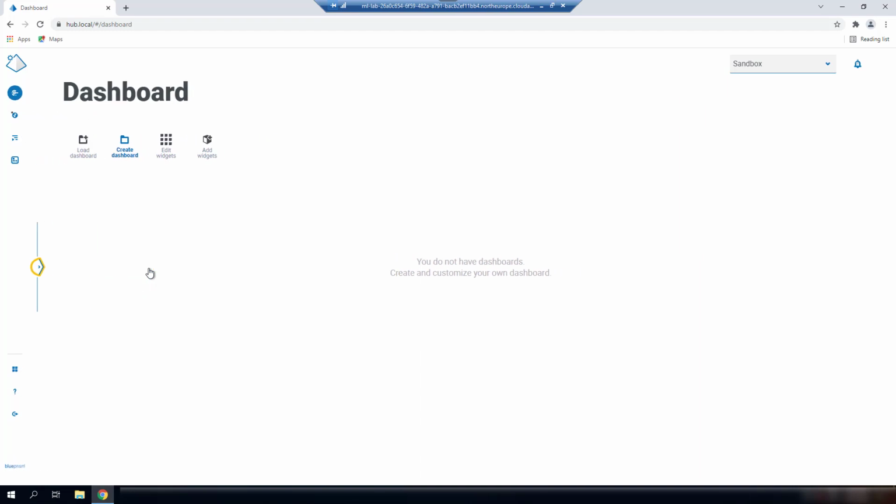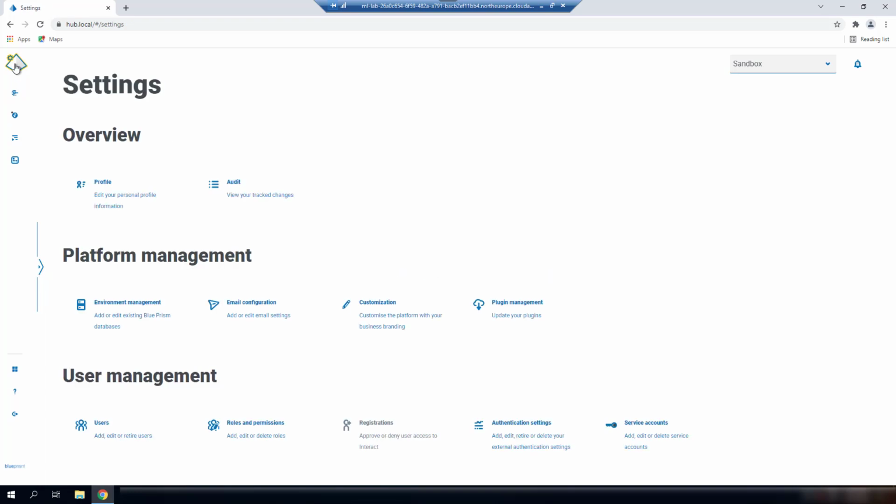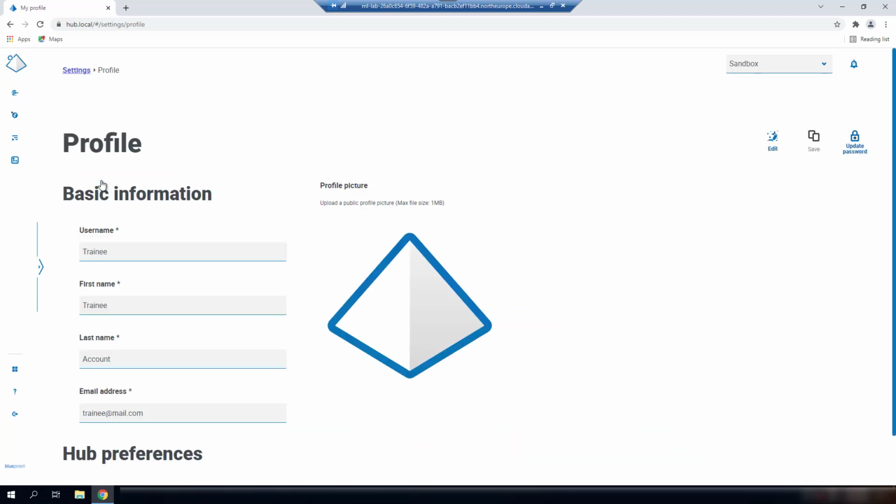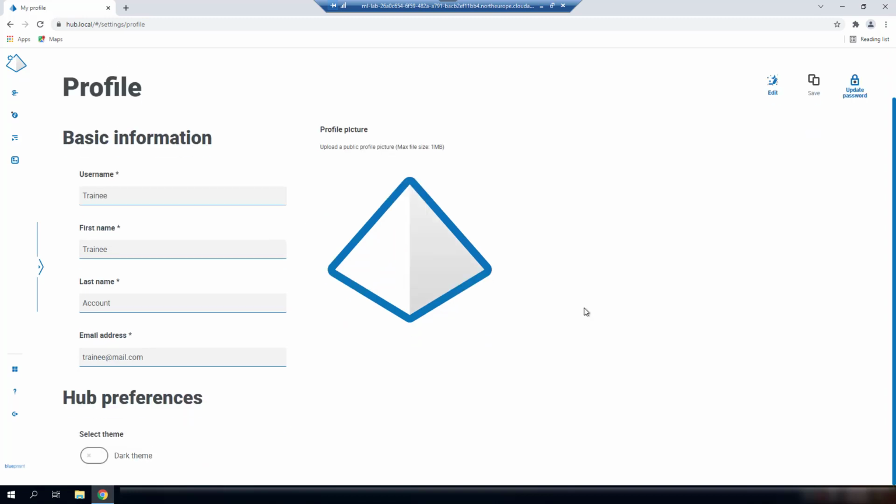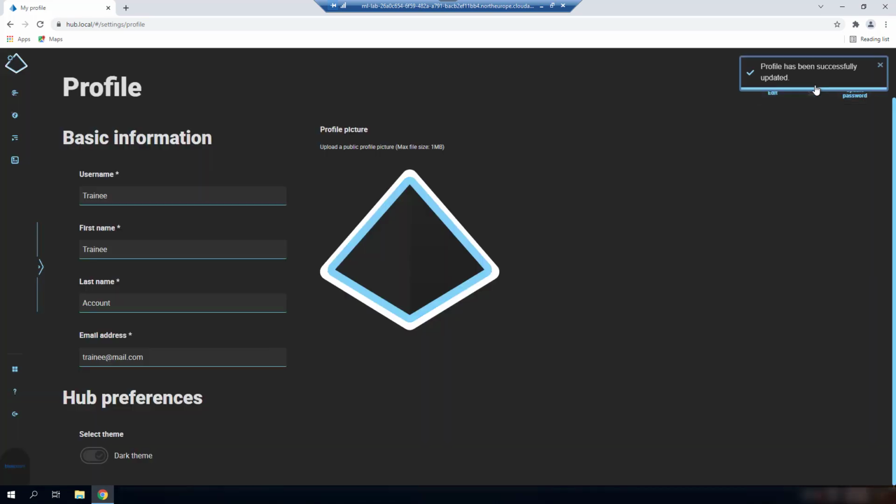Let's briefly visit my settings page by clicking the icon next to your login name. And as you can see, here are some configuration options for your instance of the hub. I'm going to click on the profile option to see my user's details. Should I wish to make any changes, I will first need to put the page into edit mode from the top right. I will then make a change. In this instance, I'm changing the theme to a dark theme. And once I have made my amendments, I'll click Save again from the top right. Please refer to the Blue Prism University for more information about each of these options.